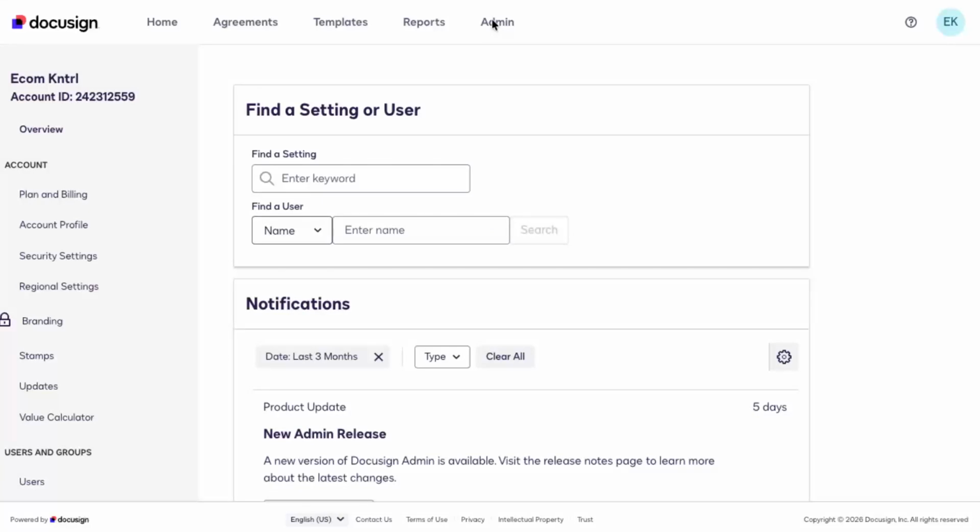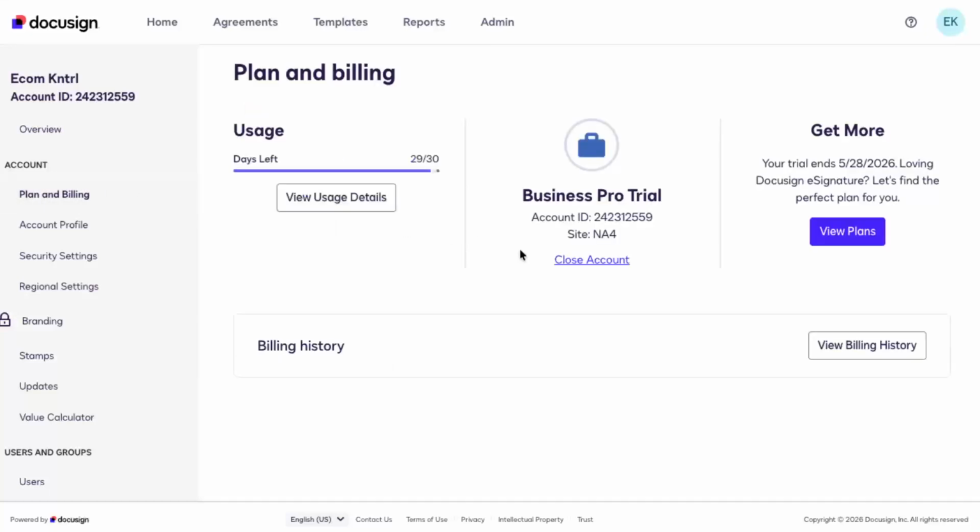If you don't see it, there's a good chance you might not have admin permissions on that account, so you may need to log in with an admin account first. Once you're on the admin dashboard, focus on the menu on the left-hand side of the screen. In that menu, find and click on the option called Plan and Billing. This is the area where DocuSign shows your current subscription, payment details, and any trials or add-ons you might have.